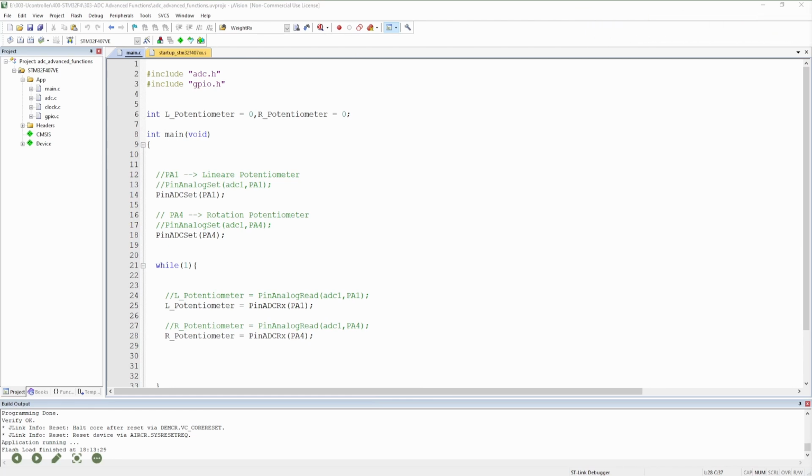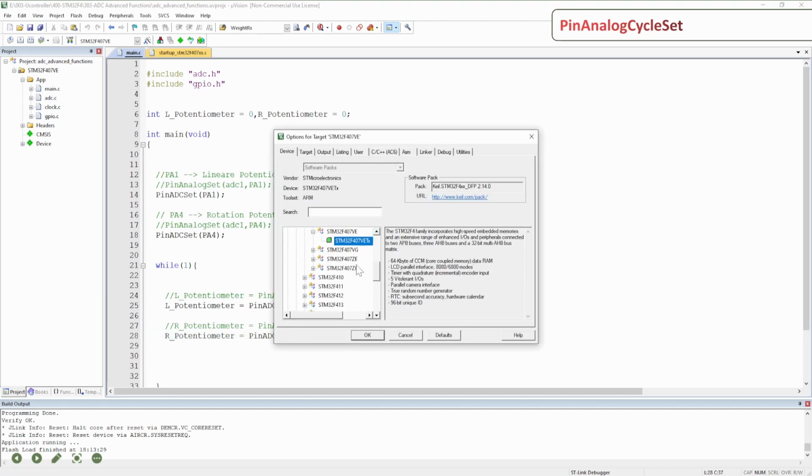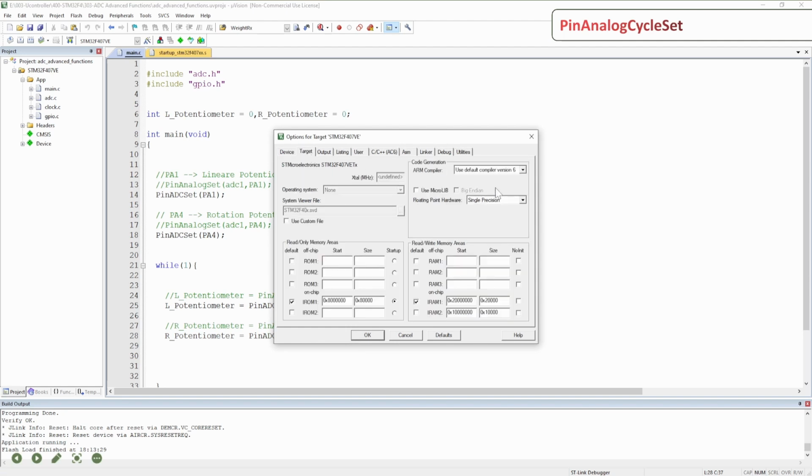Our starting code is the same code we finished in the previous video about building the basic functions of the ADC. This is exactly the same code we created. However, don't forget I have changed the microcontroller, so I needed to go to the device here and select a different device, then update all the things regarding the compiler and C.